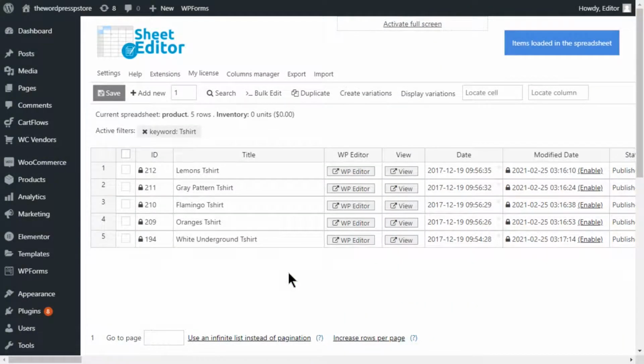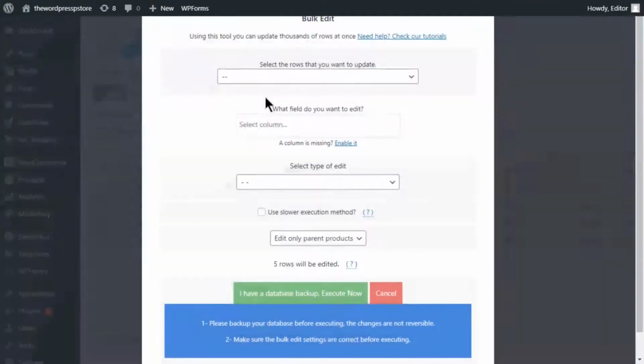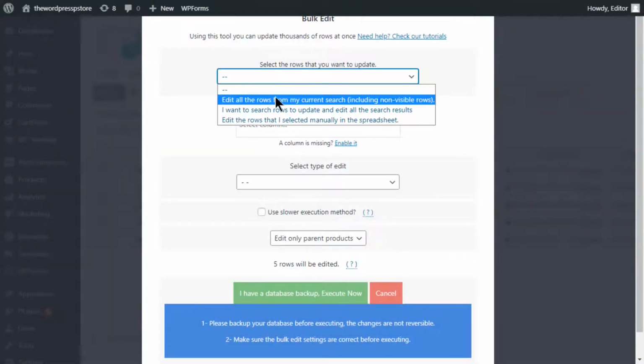Once the filter is applied, all the items we were looking for will be displayed in the spreadsheet. If you just want to discontinue random items from the main list, you can skip the search tool filters, and just click on the checkbox next to the product title to select it. Once you're done filtering or manually selecting your products, move to the bulk edit tool. Select to update the current search.